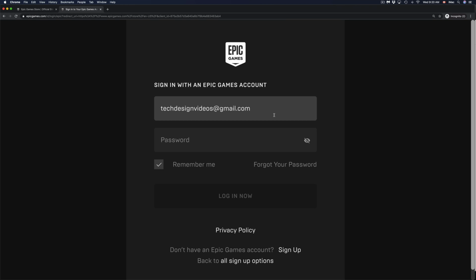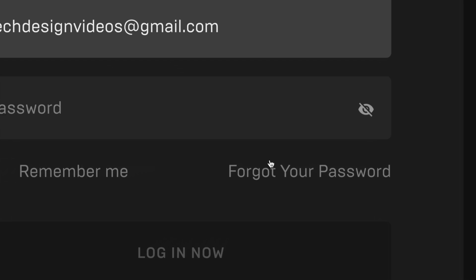However, you guys forgot, right? So we're just gonna put forgot password because we don't know it. And that's on the bottom right hand side. You guys will see forgot password. So just click right there.